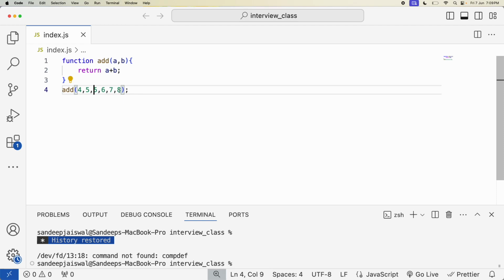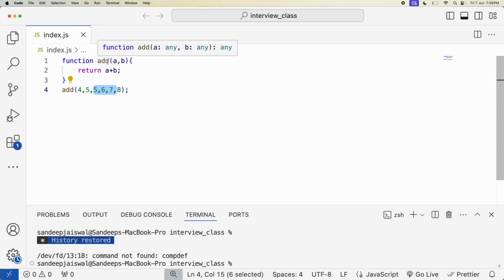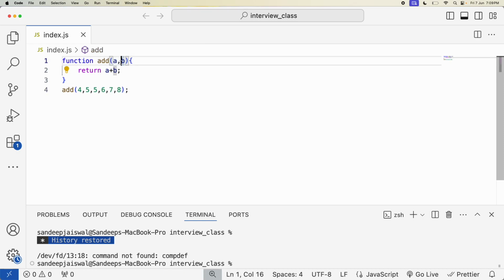The rest of the parameters you have passed here will all be ignored, because the add function only supports two variables. At the same time, if you want to take all the other values inside that array, then inside that function you can write the next argument as dot dot dot, and we can write something like a b c.